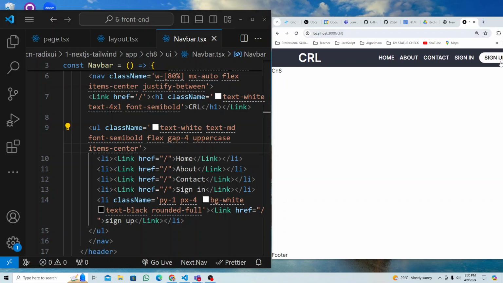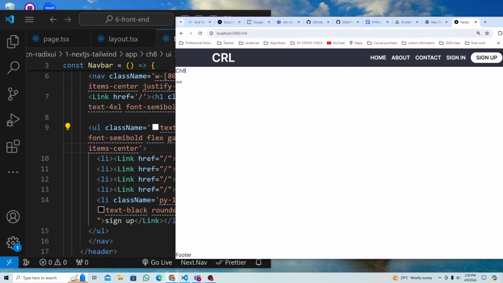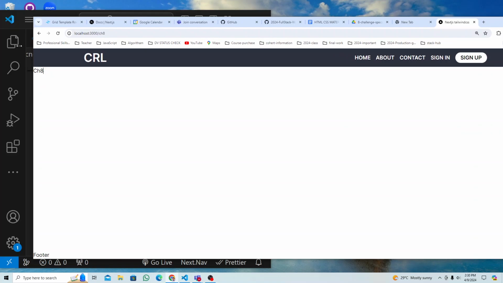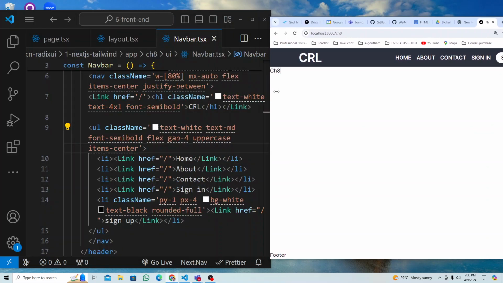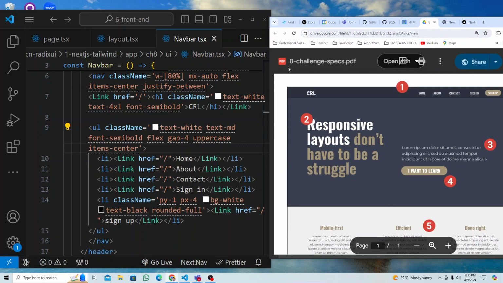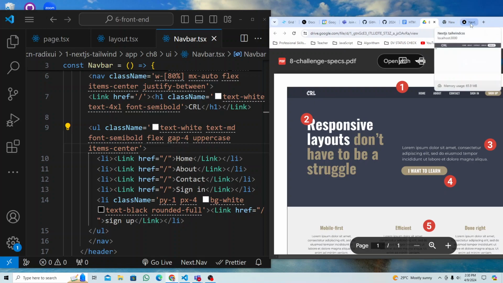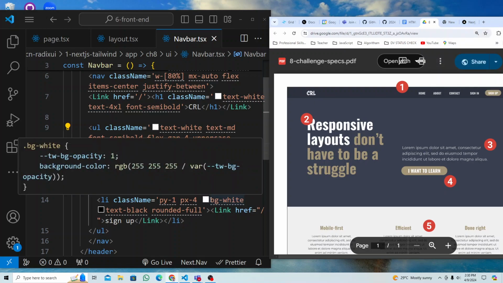It's just not showing up, but if you expand, it looks something like that. So let's see the design now. Oh, so there is a different color, right? Not that color. We can change it here, it does not matter.